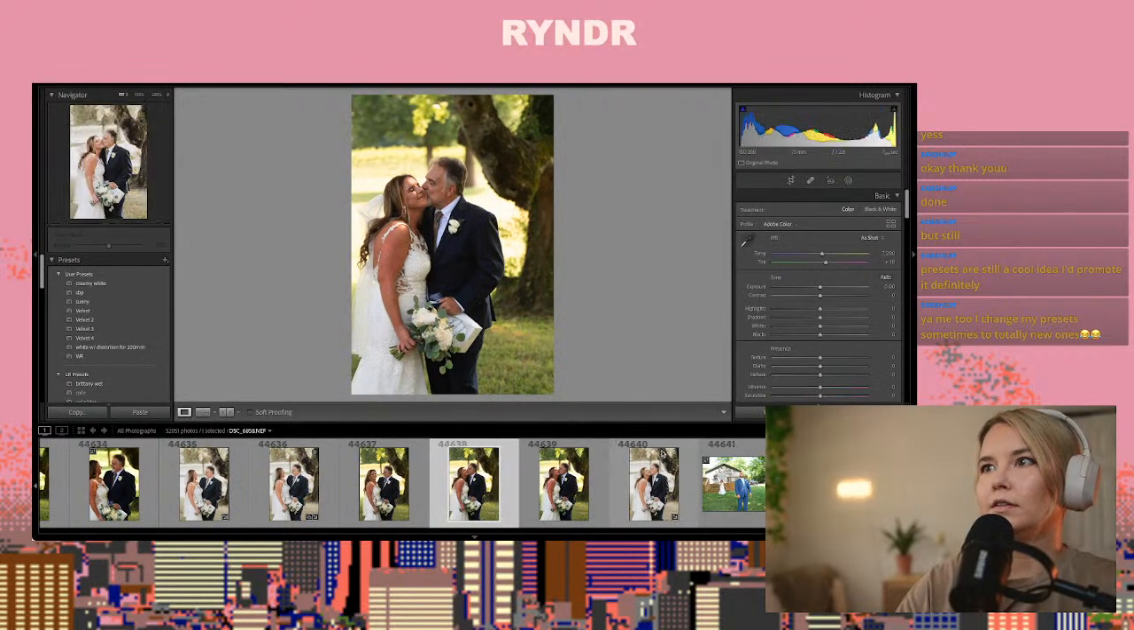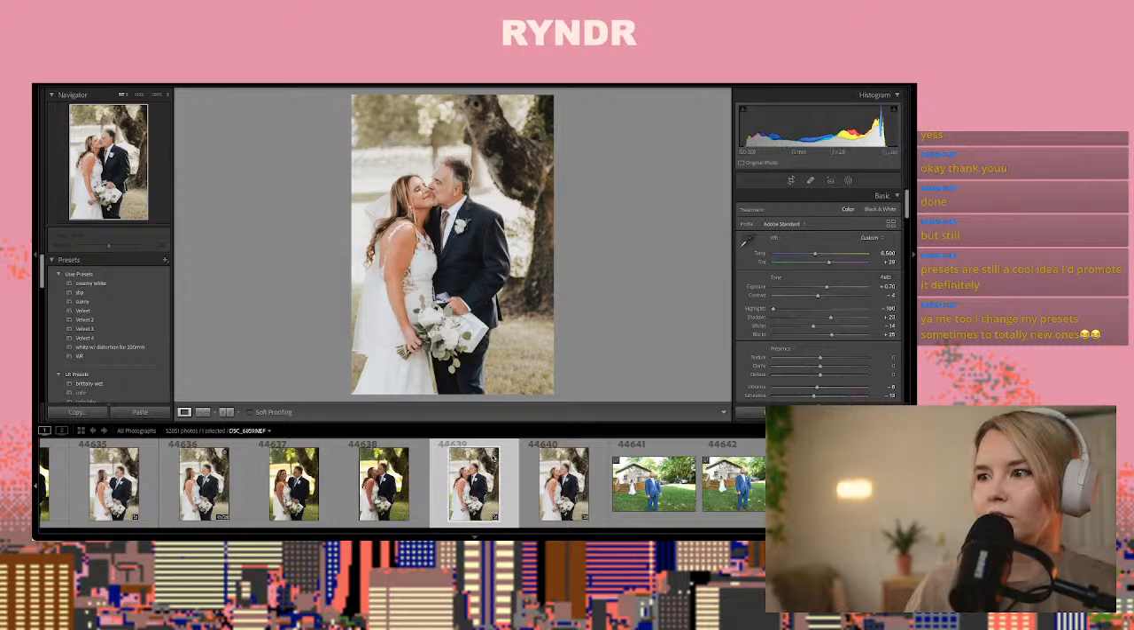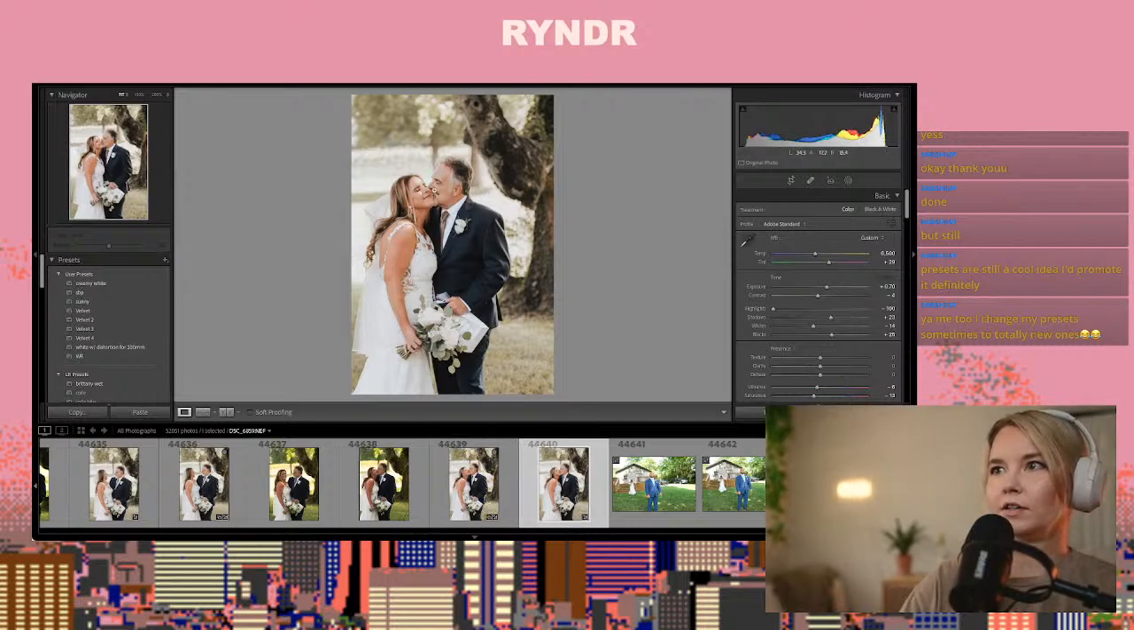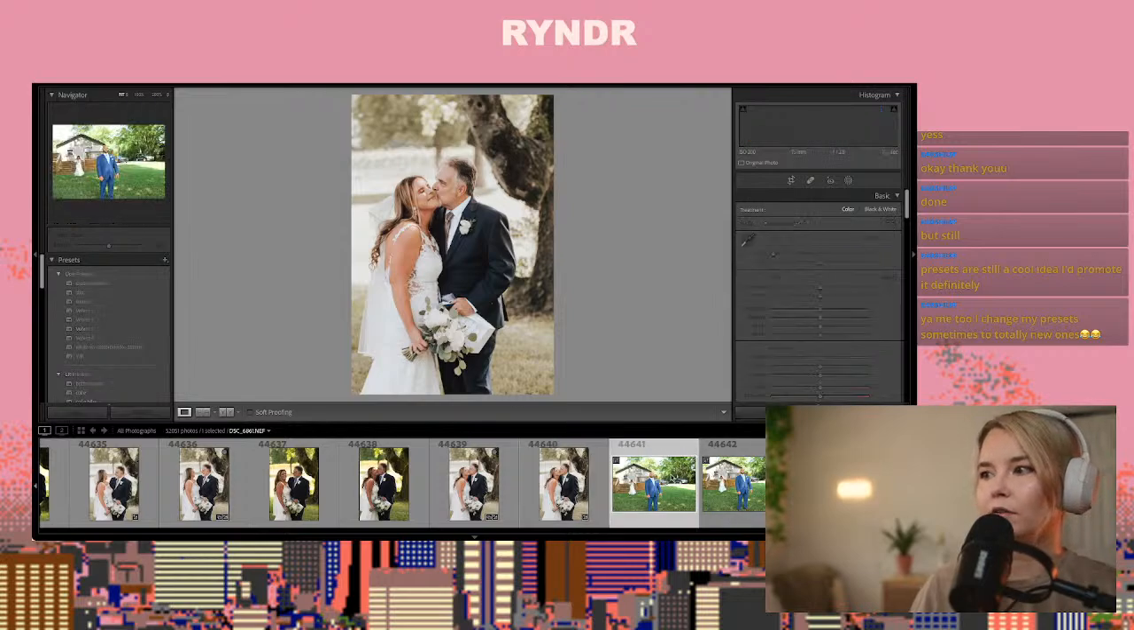So this is why you have to check multiple photos. This one is perfect because his eyes are closed, but this one is kind of awkward because his eyes are open. We're just gonna go with the other one.